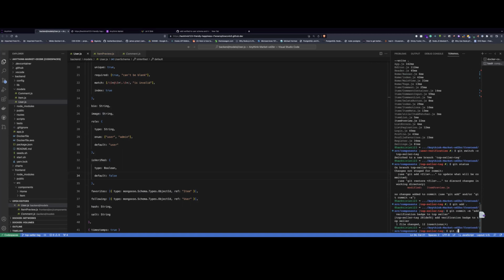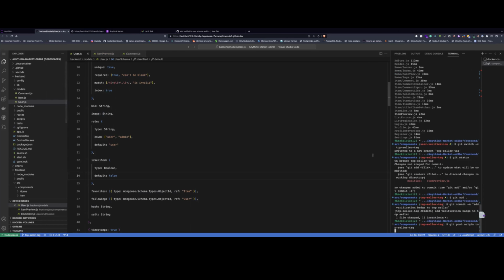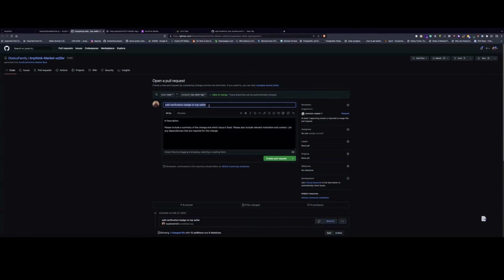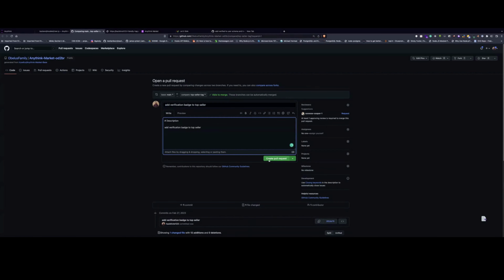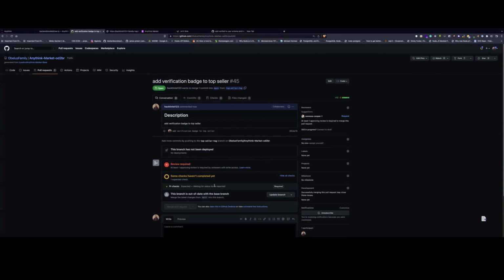Then let's do a git push origin top-seller-tag. While that is being done, we can just click on this, and head over to GitHub, create a new verification tag PR, add verification back to top seller, then we wait for it to work.